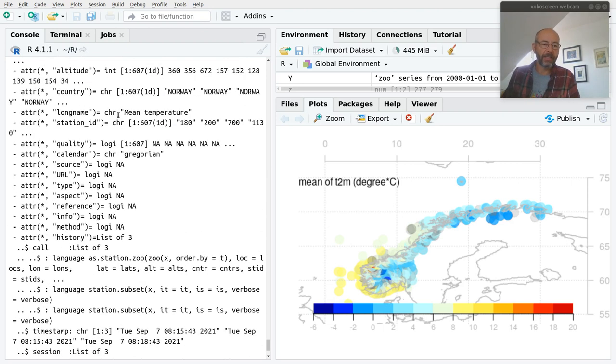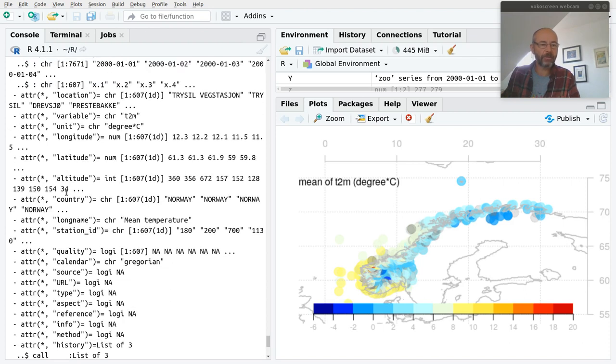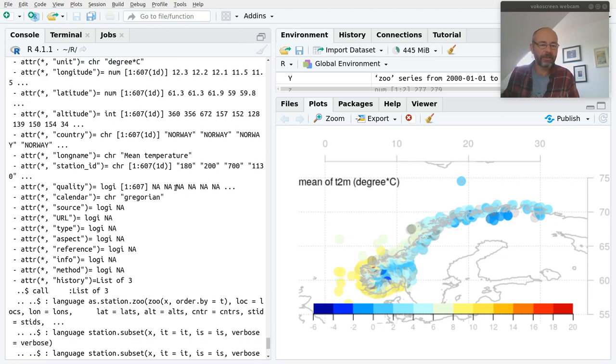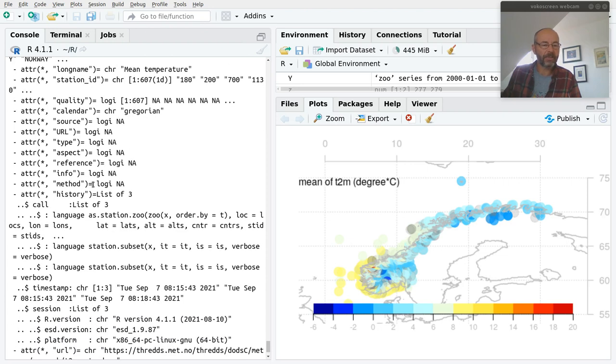So here we have unit, variable, as you recognize, longitude, latitude, altitude, but also country. So you can filter on country. We added an attribute called long name to explain that this is a mean temperature, so it's a daily mean temperature, and also the station ID numbers, because the different stations have ID numbers, and quality, which we haven't added here, what kind of calendar we use, and also source, which we should actually add some more information to, and also the URL where it's downloaded from, and also info. So here you can add more information.